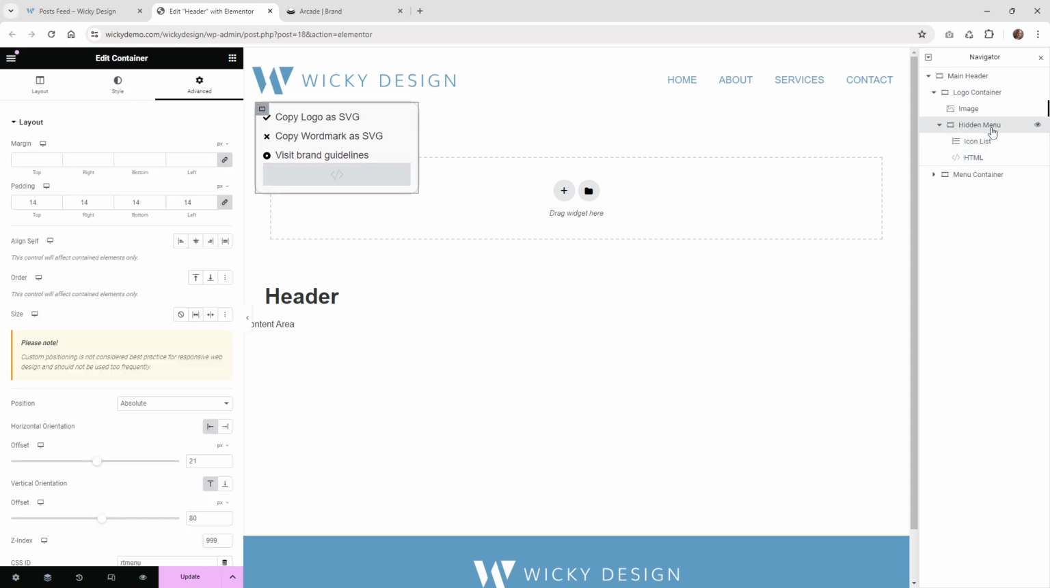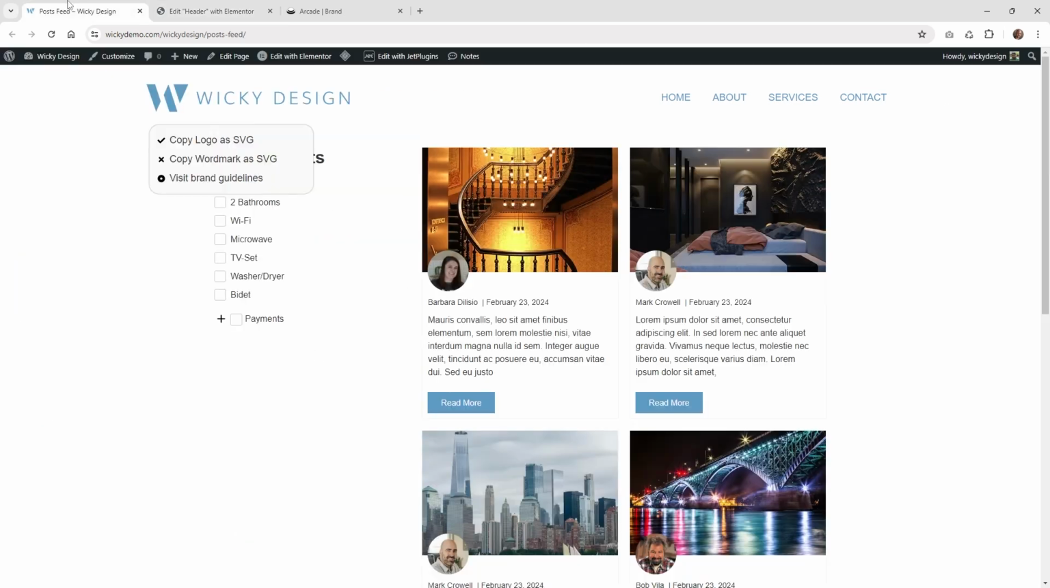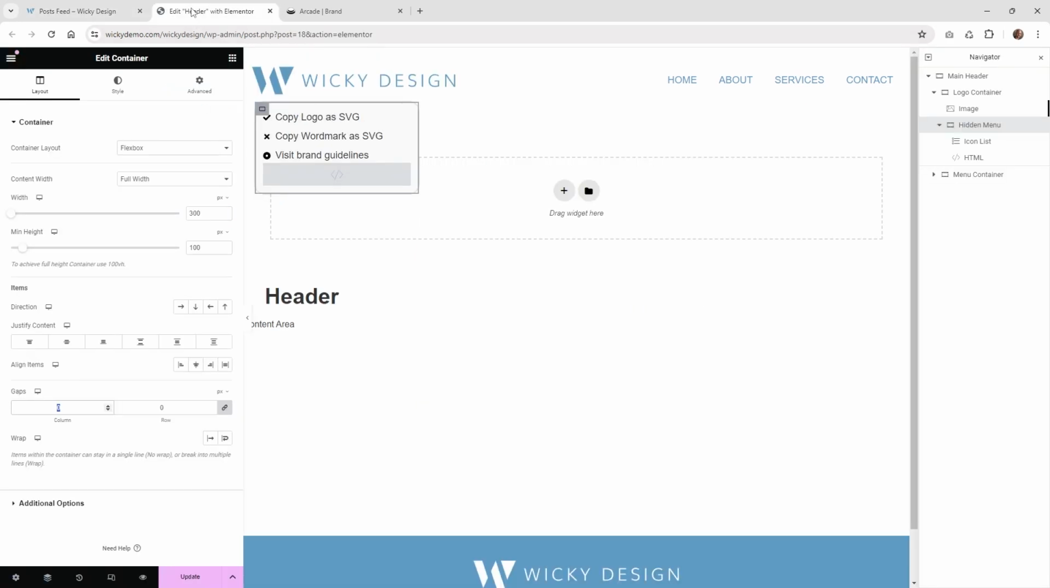And that's why I recommend if you go back to your hidden menu, this is important. You're going to want to make sure your gaps are at 0 because if you don't have that at 0, there's going to be this weird space underneath right here. Underneath where it says visit brand guidelines, you're going to want to go ahead and just make sure it's 0 so it's not going to show up.